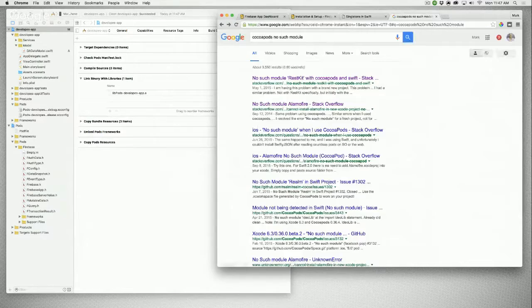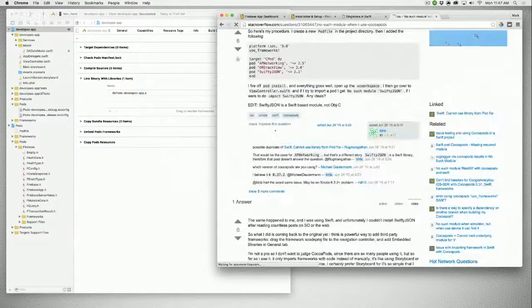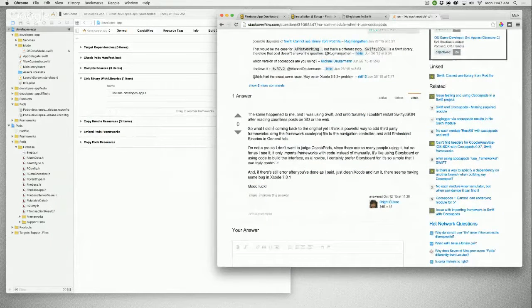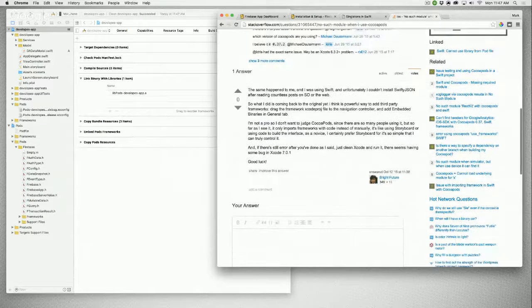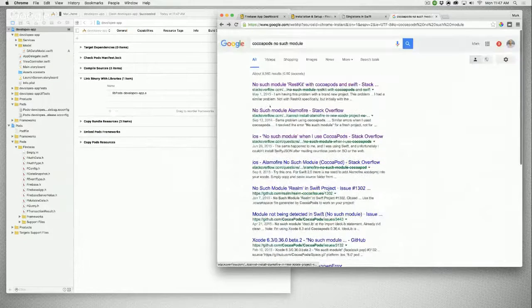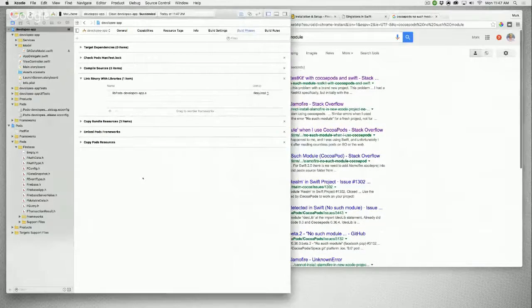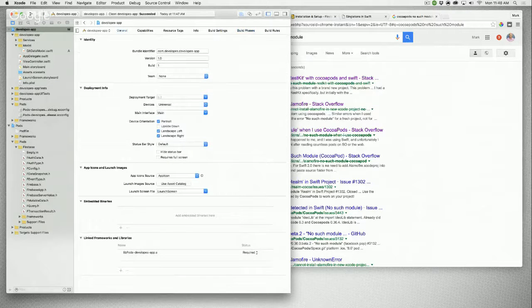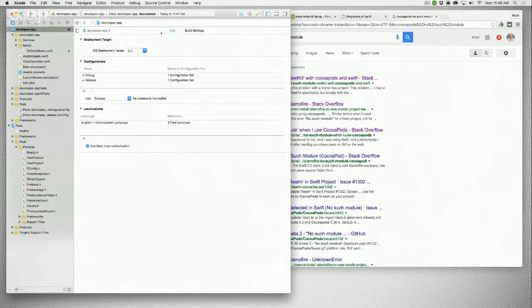I need CocoaPods. No such module, and I use CocoaPods. Oh, come on. Is the module not being detected? All right, this is not being helpful at all. Okay, so I know that we opened the workspace project. What I don't understand is why we're having these issues here.